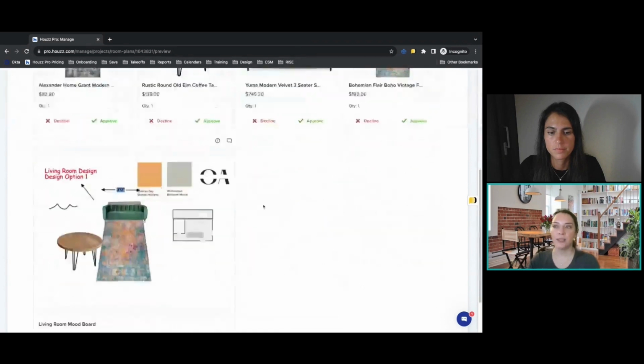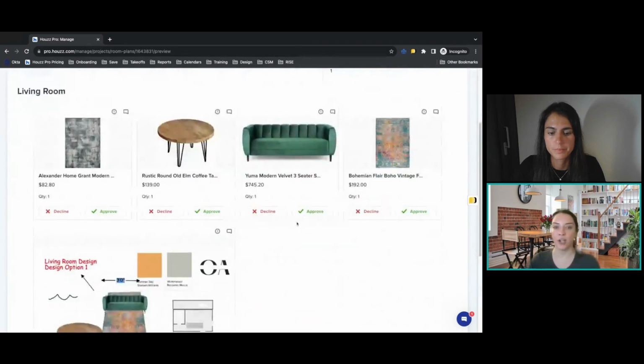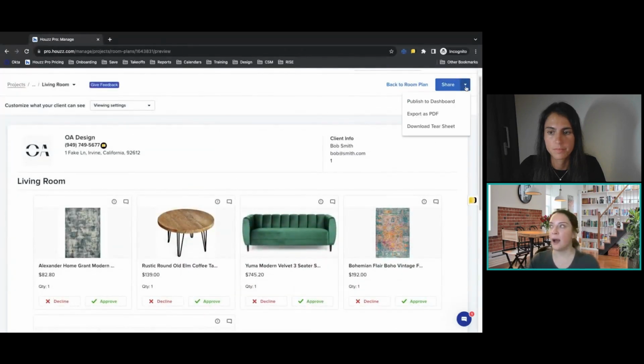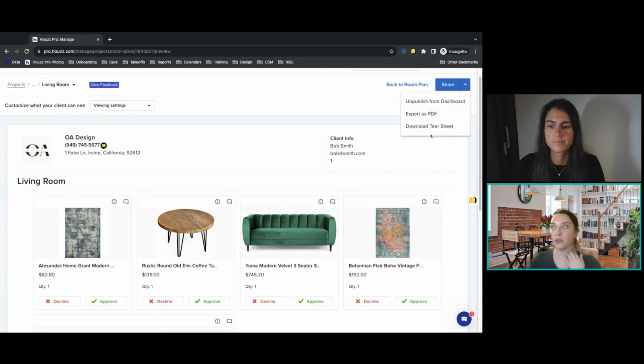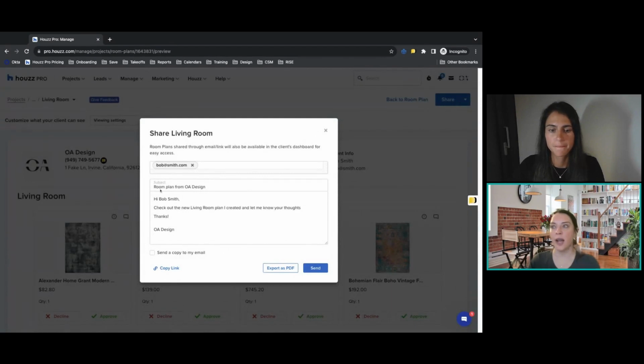This again is just going to be our preview view. We have not yet shared it with the client. You do have sharing options. If you click this drop down, you can publish this to the client dashboard and they'll see it on their dashboard. You can export this as a PDF. You can also create a tear sheet, or I can click share and send this directly to my client.